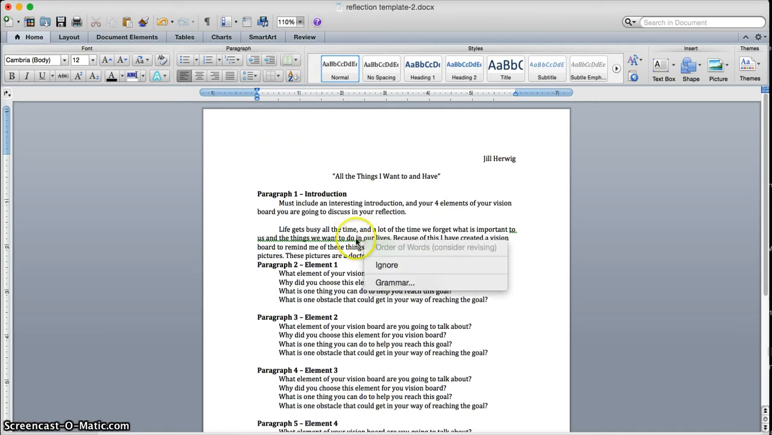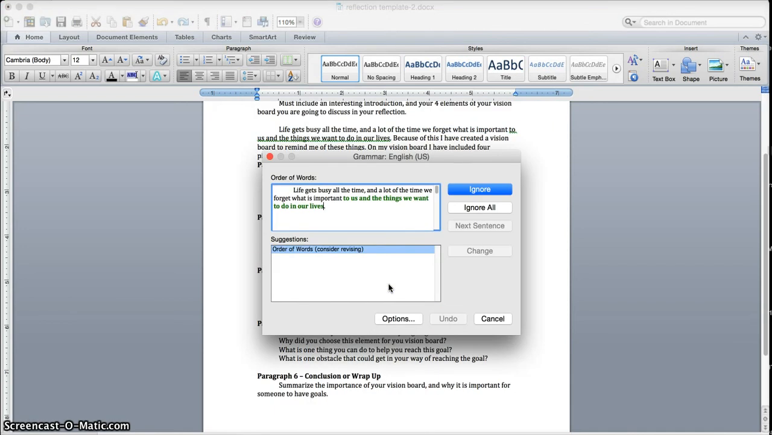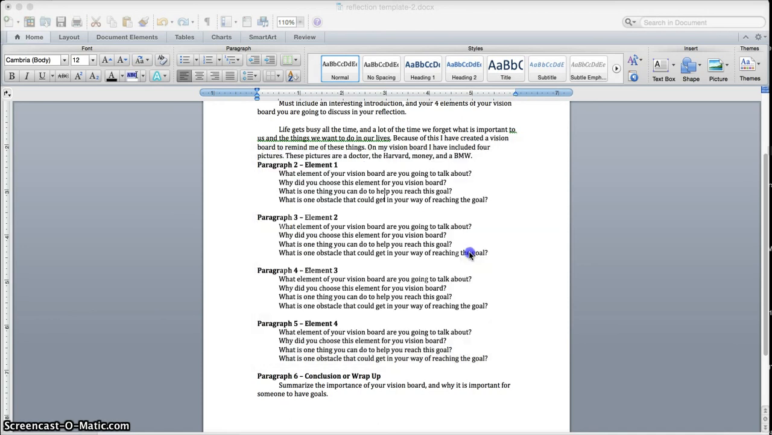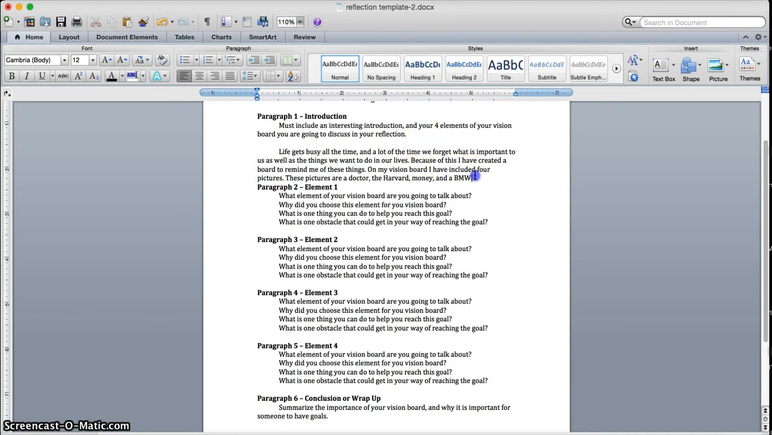Now I'm going to double check my grammar because it seems like my grammar is off because my green line is telling me that. So it's telling me my order of words. So it says life gets busy all the time and a lot of the time we forget what is important to us, as well as the things we want to do in our lives. So I'm going to change that. Yep, makes more sense. All right, so now I have my first introduction paragraph.